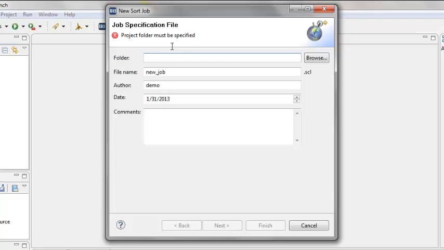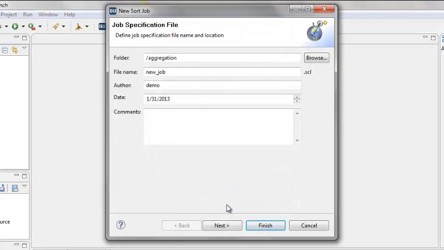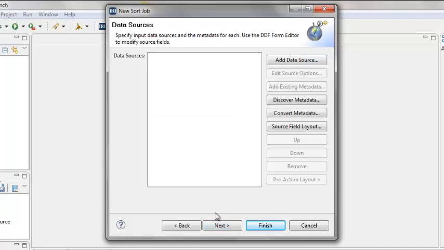Folder is the project folder and will be /aggregation. You can browse to the desired project folder. The file name is the name for the job script. Type in the file name AGGR. Workbench will add the .scl. Click Next. This brings us to the Data Sources screen.